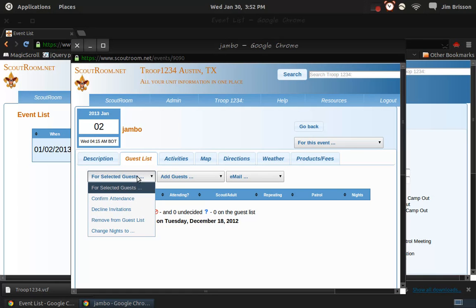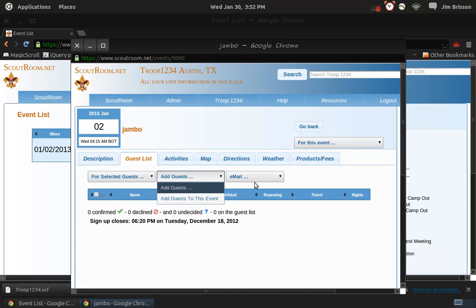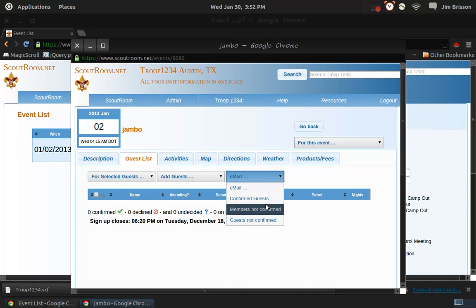You can do lots of things for the guests that come. They can confirm their own attendance. They can decline, of course. There's an activity chairperson who has higher authority on this. You can change the number of nights or service hours, whatever they get credit for. Add guests, of course. And you can send email to confirm guests, members not confirmed, and so on.